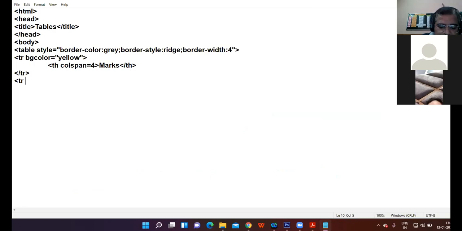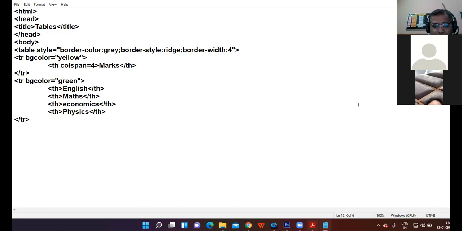Then in the second row, again the BG color is green. Yeah, we have to set alignment also. But it is a header row, so it will automatically be centered, because we have made it a header row. Header row is automatically centrally aligned. So here also we make it a header. First is English, second is maths, economics, physics. Okay, and I close the TR over here. Right?